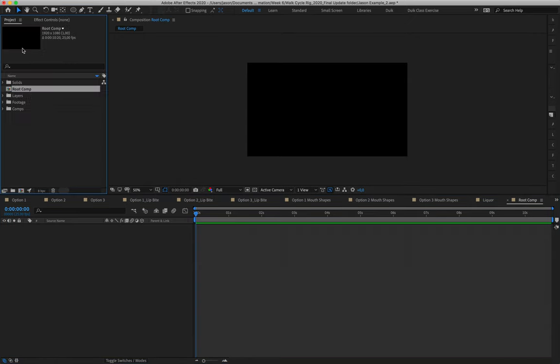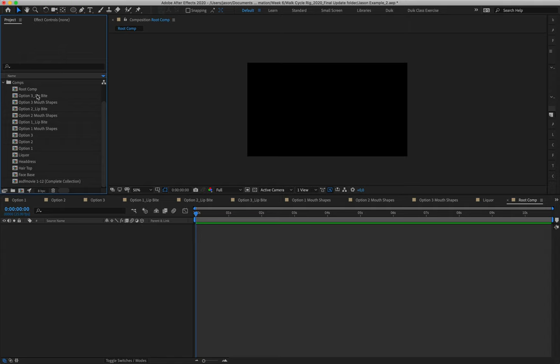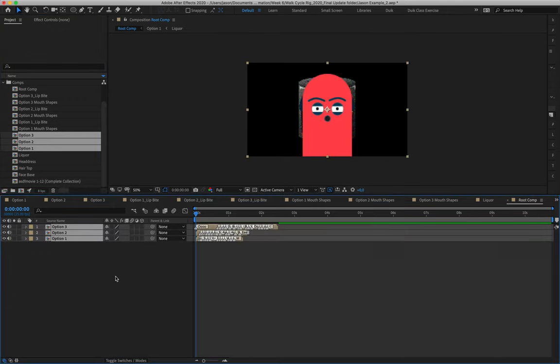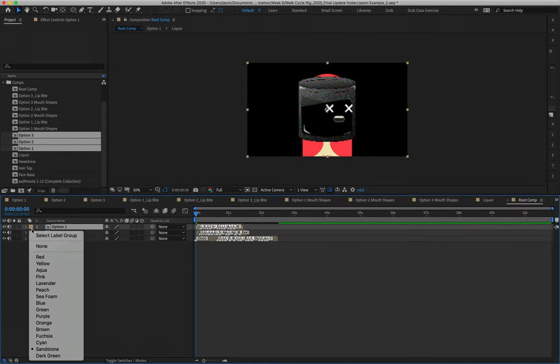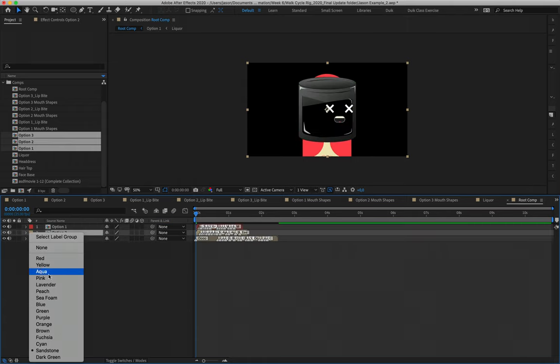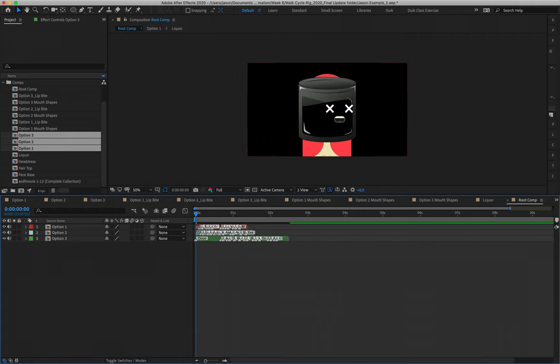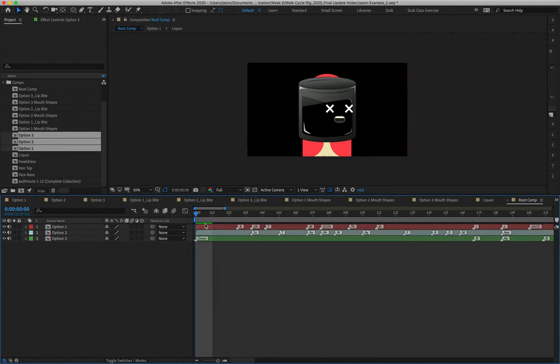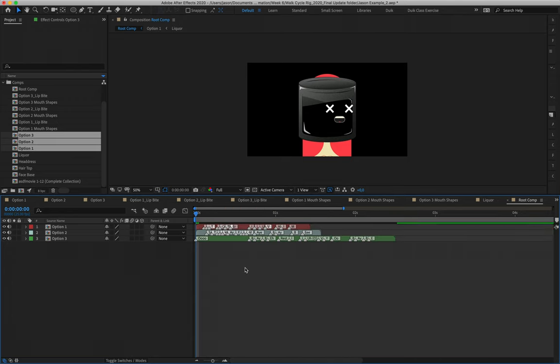So now we've got this here. I'm going to come into my comps here and select options 1, 2, and 3. We'll put them here. Now all we need to do is rearrange these so that we know where everything is. I'm going to color code these so I don't get confused. And taking a look over here, I can actually move these out.